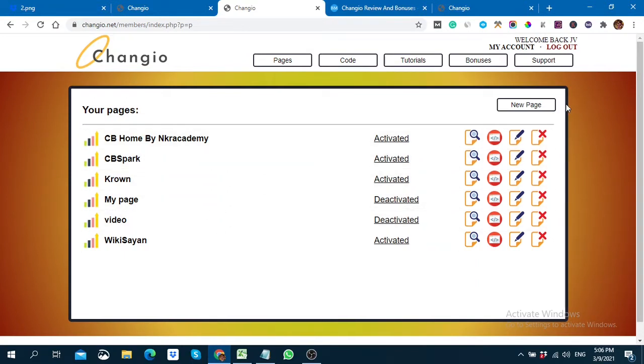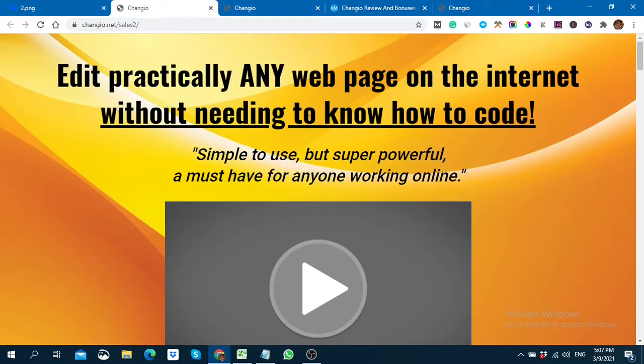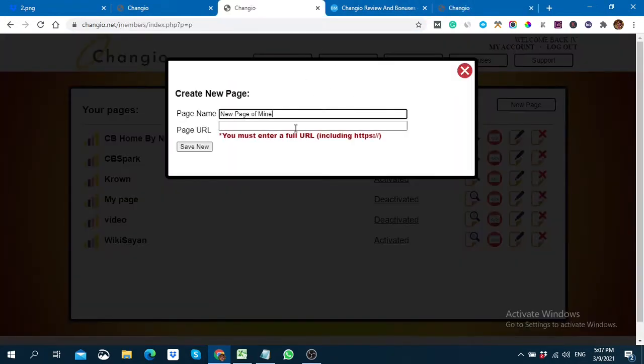If you want to create any other page, you have to go to the new page section. I'm clicking it, and here you can see create new page. You have to give it a name, so I'll call it new page of mine. You have to give the page URL that you wish to change. I'm changing this Changio sales page, so let's put the URL here.